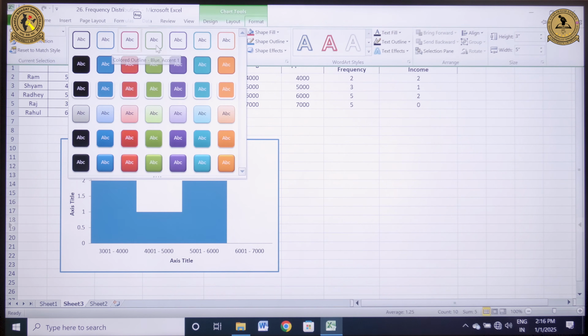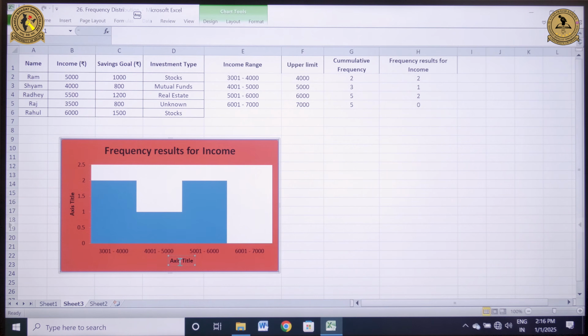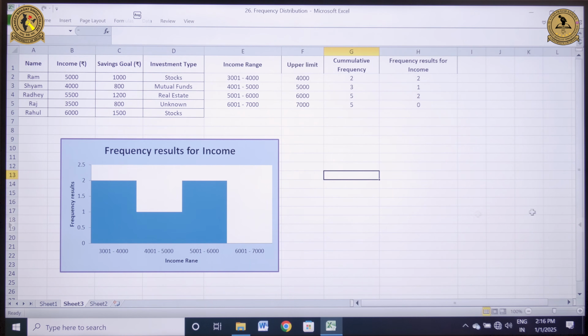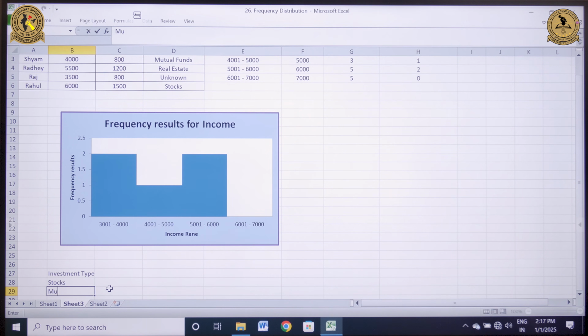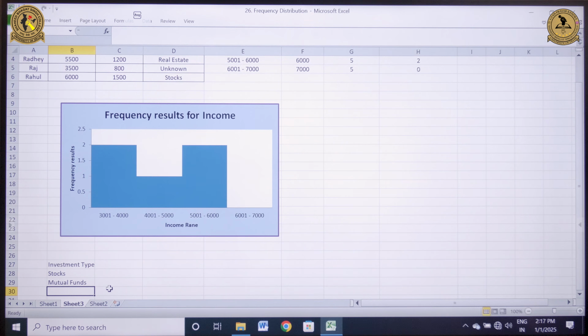Now I can also format this graph by clicking on format, and then I can select as per my wish. Now I also need to assign my axis titles, which is income range, and similarly here it is frequency results. Okay. Now I can also create a frequency distribution for the investment type column as well. Now I can see that there are three categories of investment type, that is stocks, mutual funds and real estate.